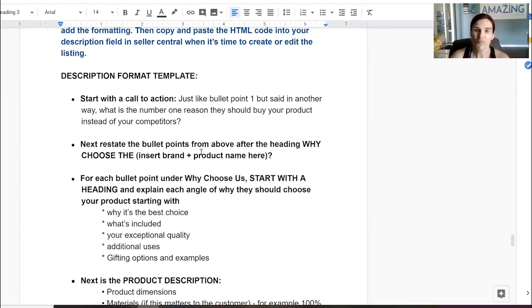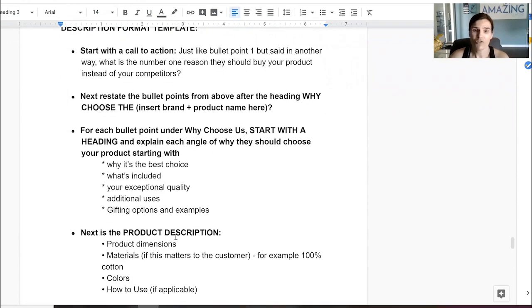Then you're going to restate your bullet points from above after the heading, why choose us, or why choose this brand and product name, right? So for each bullet point, start with a heading and explain each angle of why they should choose your product, starting with, why is it the best choice? What's included, right? So once again, you're just kind of repeating the same bullet points again, but in a different way, from a perspective of why should you choose our brand and not the other brands, right? That's all you're doing. And then you're doing the product description.